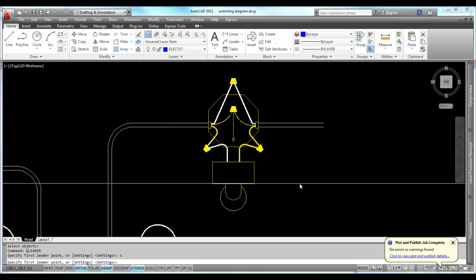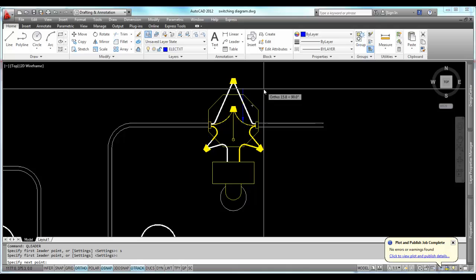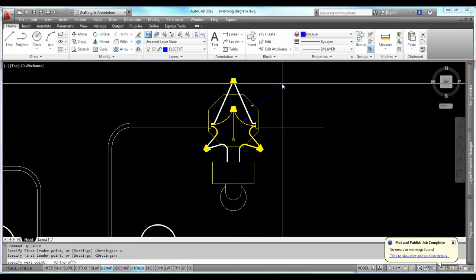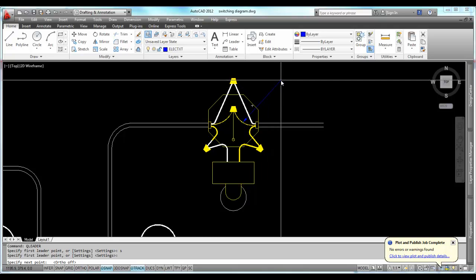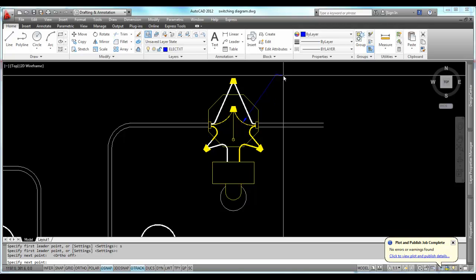I hit OK, and I look at my command line, specify first point. So I'm going to pick this wire right here, and I'm going to turn off ortho so I can get angled lines. So I picked first point to start, second point. It does allow me to pick a third point. If I hit enter, AutoCAD will make the landing the same length as my text. So the next prompt is text width.